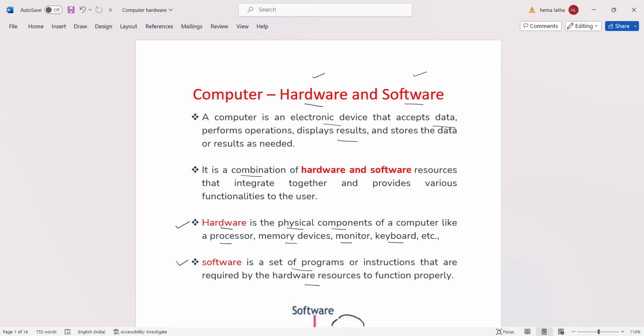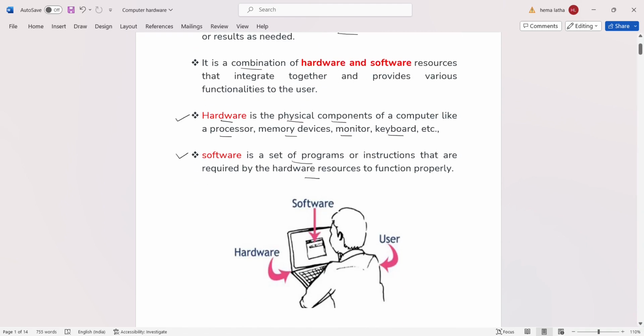Now this diagram will help you to understand. Actually this is the user. The user is going to perform a certain task on the computer, so both hardware as well as software are important. Through hardware only he will give the inputs to the computer, and the processing can be done by the software. So this is what you have to understand about hardware and software.